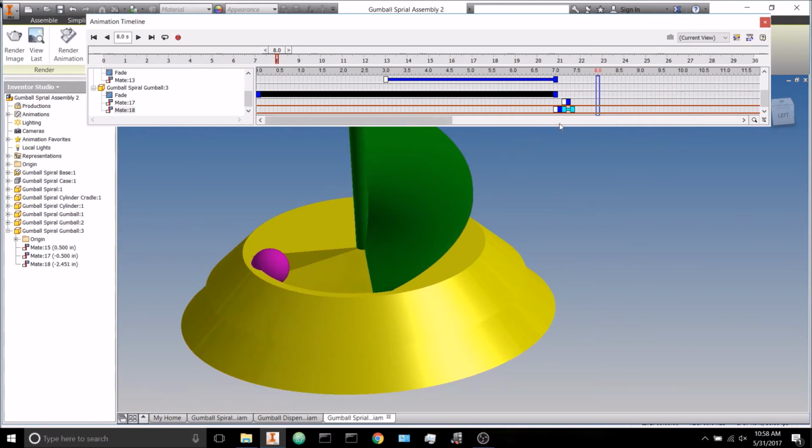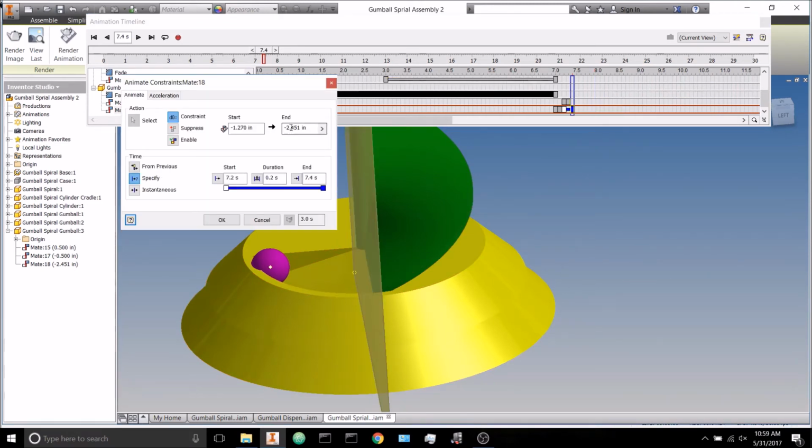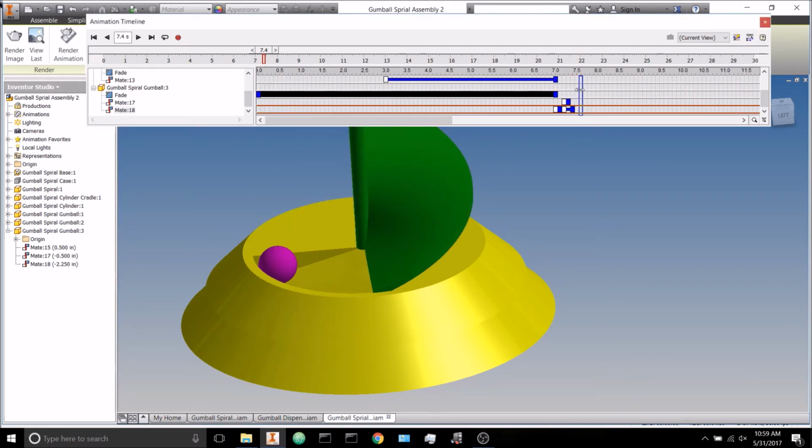That is clearly too far. So let's edit this and let's go only -2. That's not enough. 2.25. Hit OK. And let's see what we got there. It still looks slow. Let's see if we can do it even faster. And another bell. That looks pretty good.